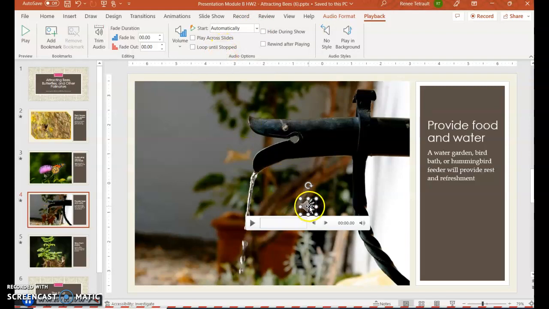Now the other thing is, if you want this icon to not show on your presentation, choose hide during showing. Now it shows here, but in the presentation it will not show.